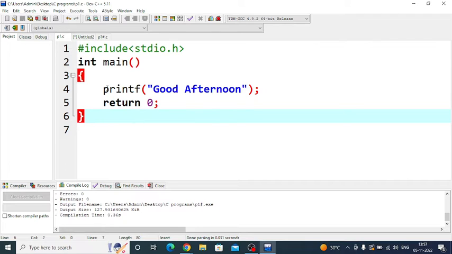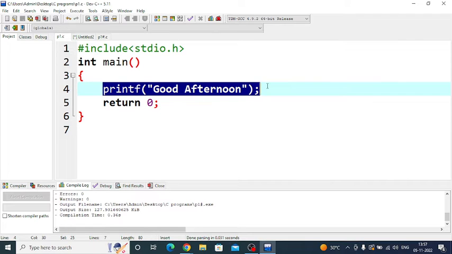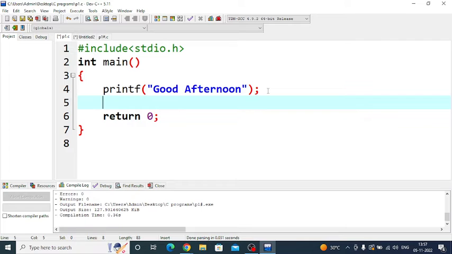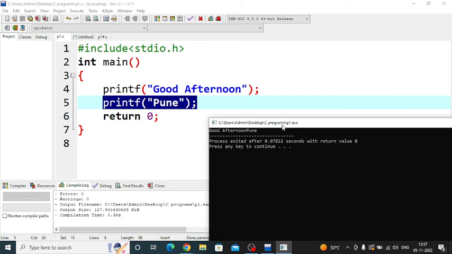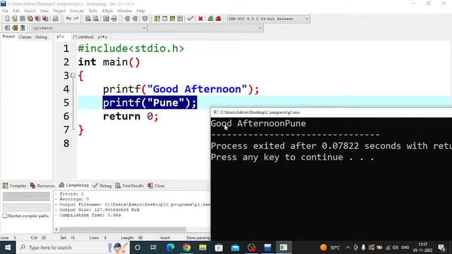Then next I want to print another message after good afternoon. So here I copy this printf, and here my message is, suppose, the city name Pune. When you change your code, you have to compile it again. So I am recompiling it. Errors are 0, see here, and then run. Here the good afternoon message is printed, and after good afternoon, Pune is printed. So it is on a single line.